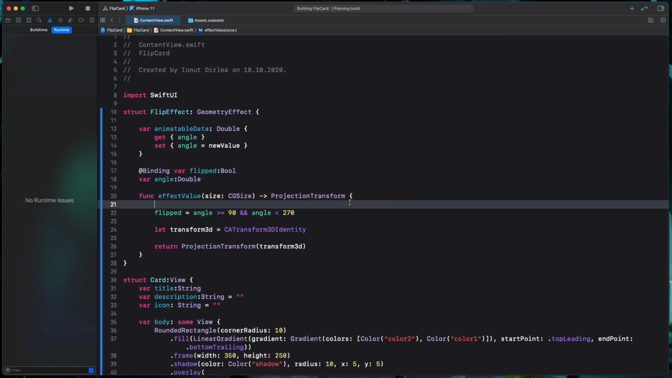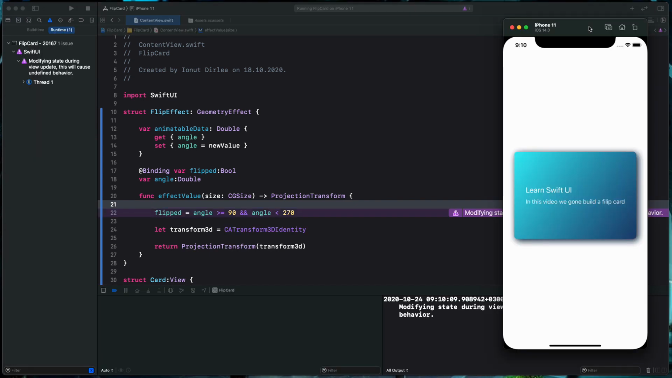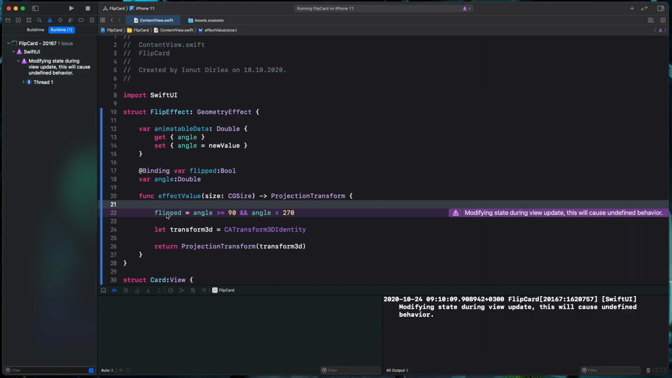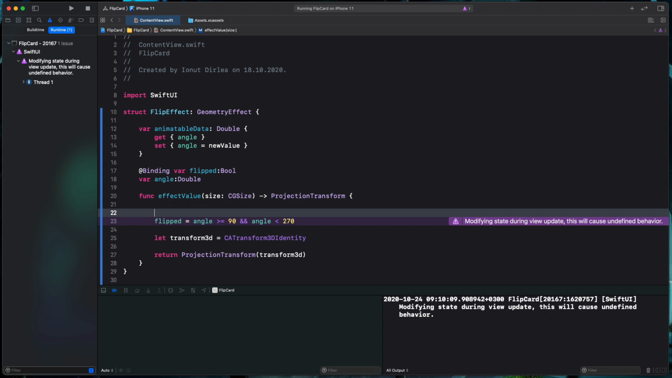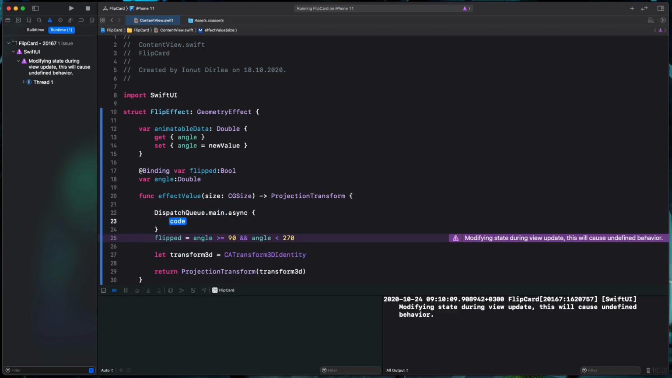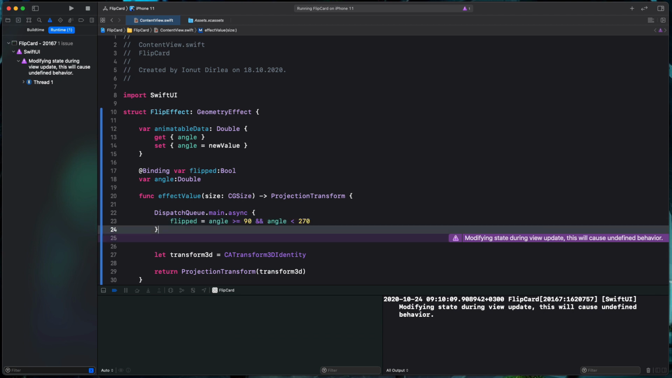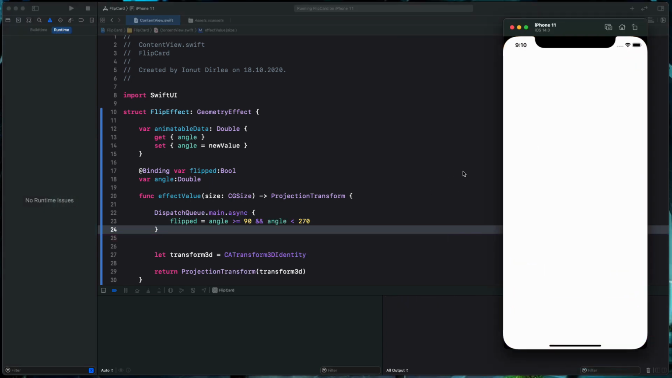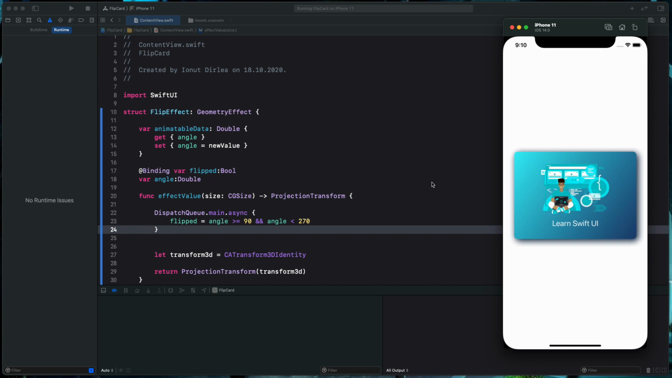Let's try to run this, and as you can see the card is flipped, but we have a warning. This statement will modify the view before it is rendered and or during the rendering, and to fix this we need to wrap this into a dispatch queue, an async one, and this will fix the issue. Now the code inside here will wait until the card is rendered. Let's rerun it again, and everything is okay.